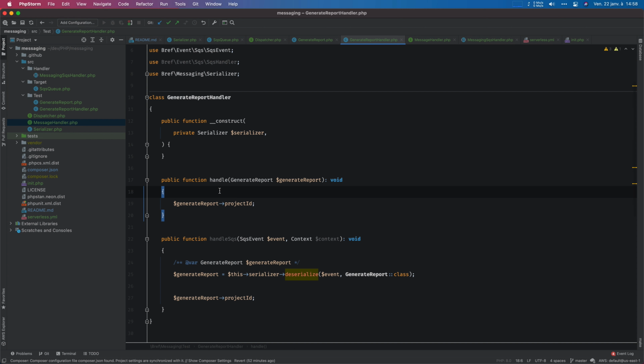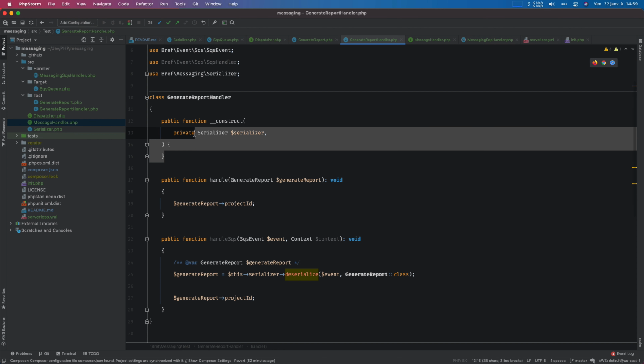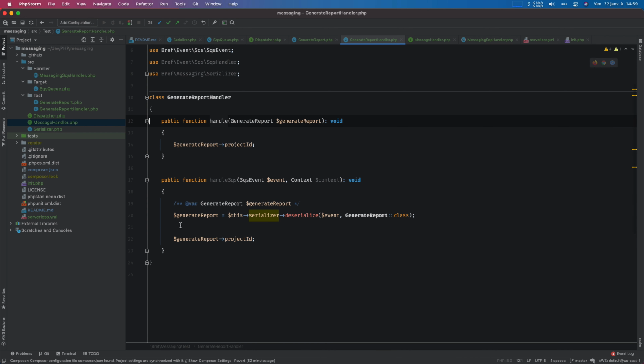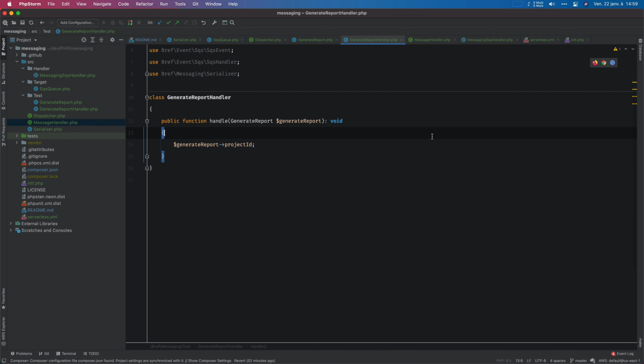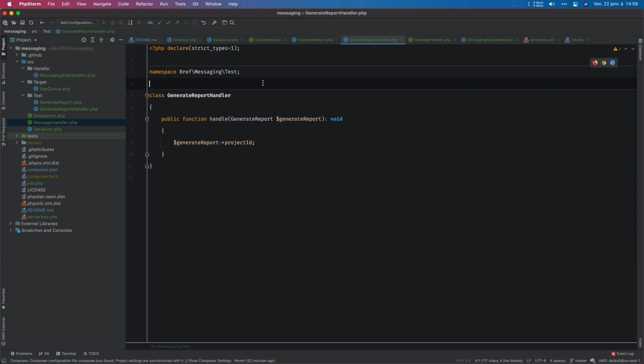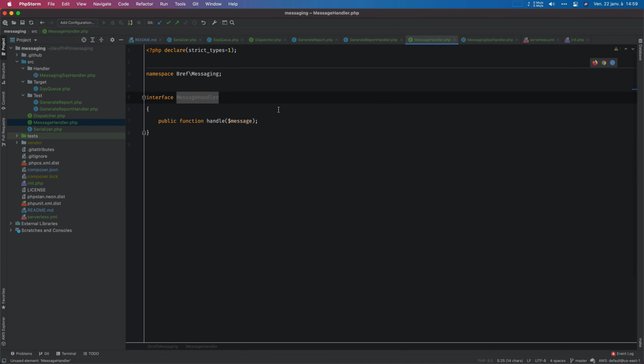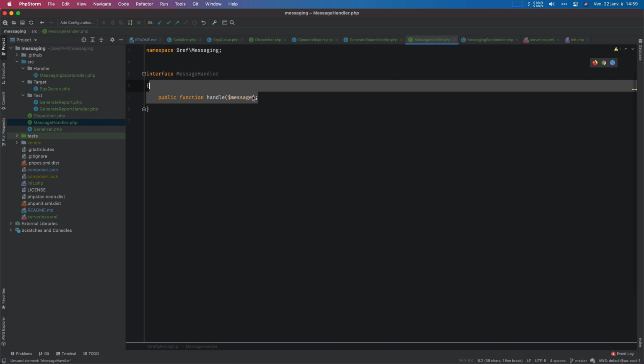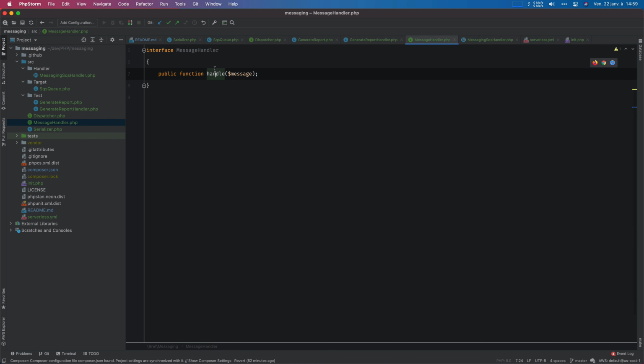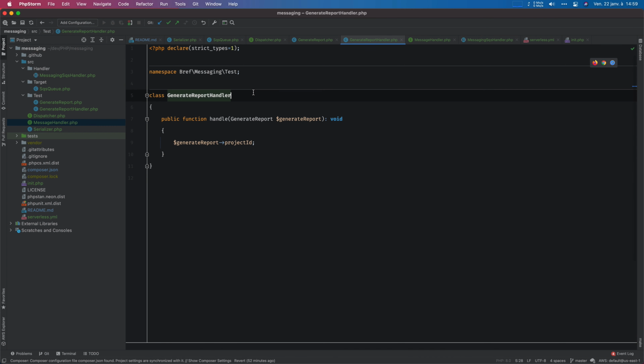Now, let's go with handle. How do I bridge that with Bref now? I don't want to inject the serializer. I don't want to have that. How do I deal with that? So let's remove that, or yeah, we could have the marker interface. I'm not sure if it's really useful, but let's keep it for now.